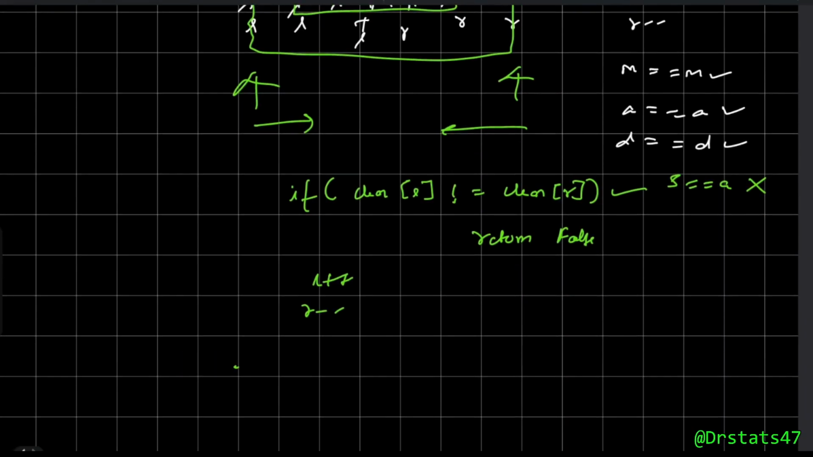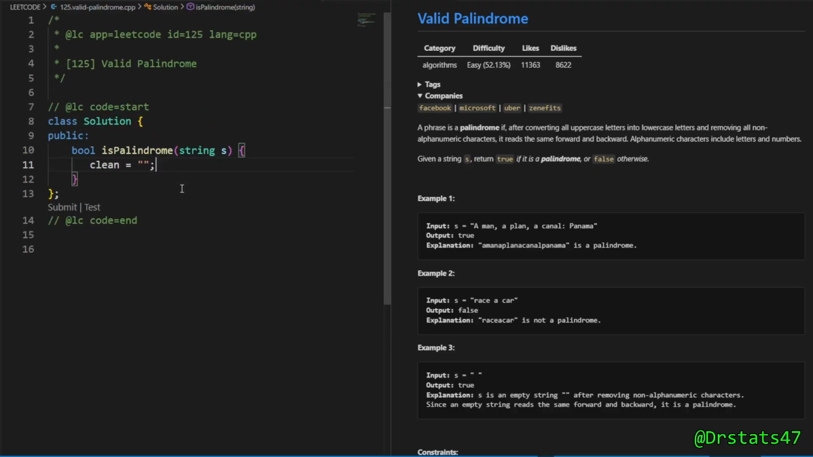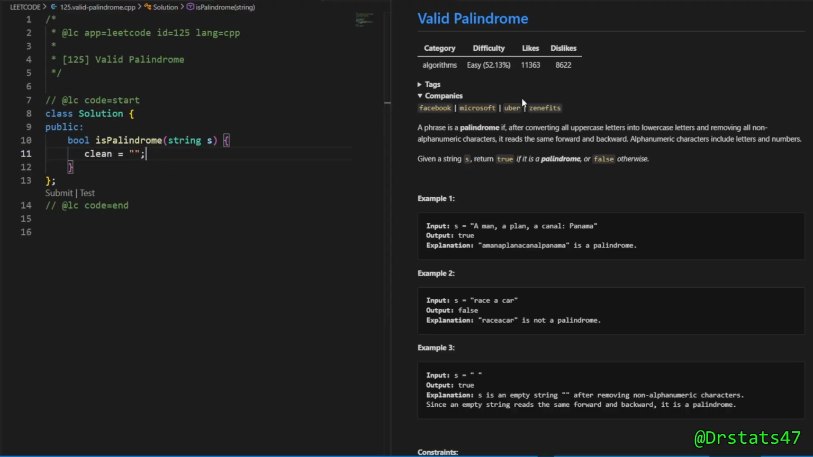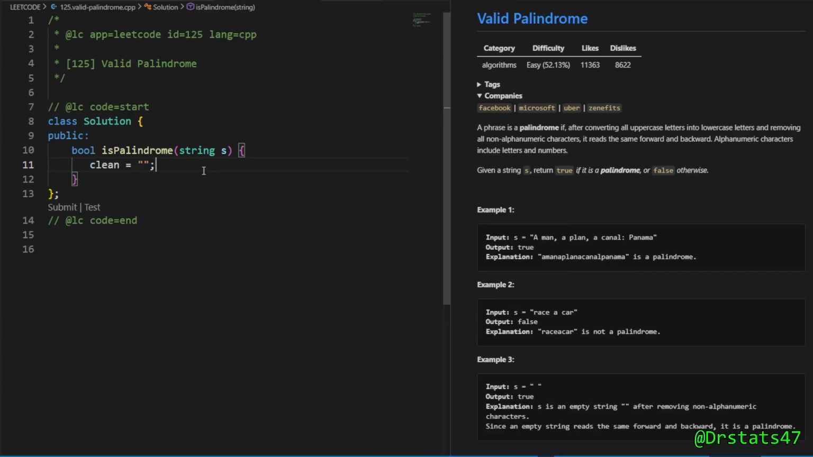Let's code this into the environment and check the edge cases. So yeah, we are in the environment here. Now let's code. We have to create an empty string, clean. Clean is equal to empty. Are you able to see it? I will zoom in a little bit. Okay, now you will be able to see it, right? Clean is equal to an empty string.